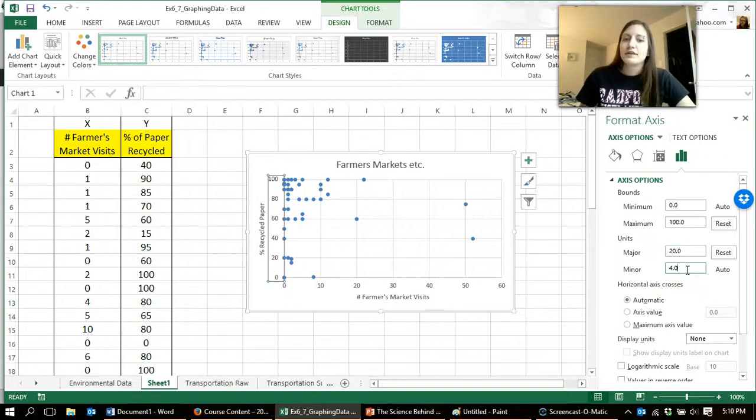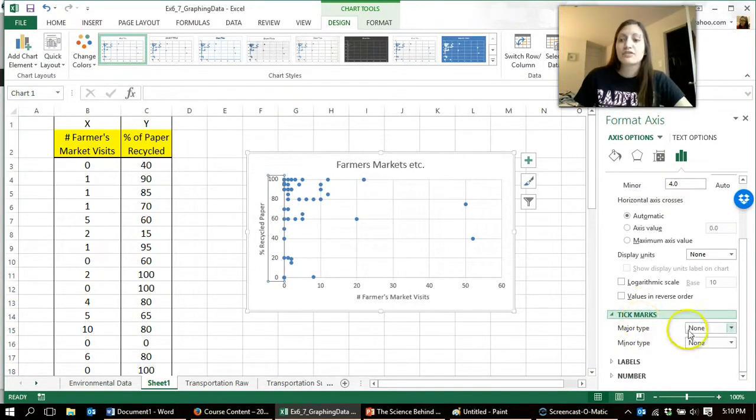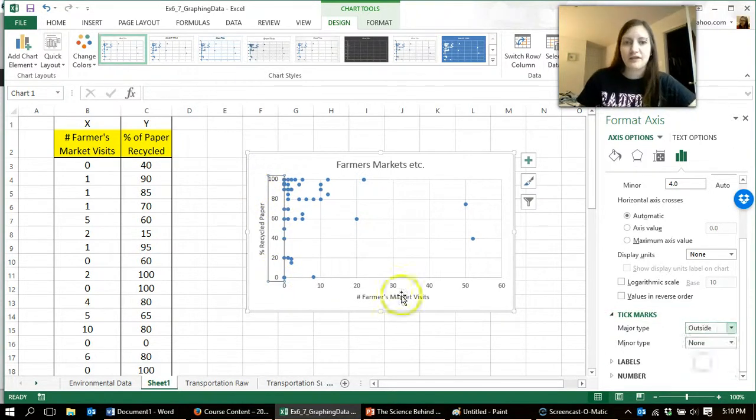This minor unit doesn't really matter only because we don't have any lines. And that's one thing that you may notice on your graph, that you see these small lines in the graph but not outside the graph. What you're going to want to do is scroll down to tick marks. Major type, that's where these numbers are, that's your major tick marks. We want them on the outside.